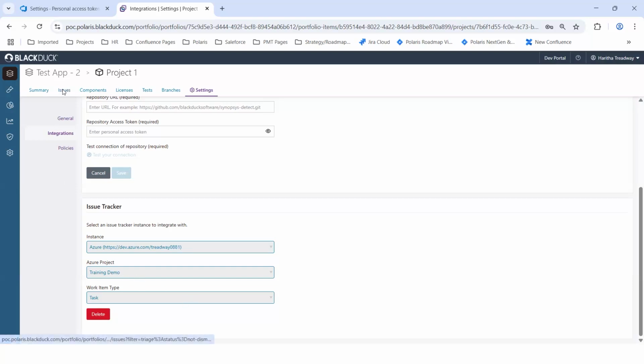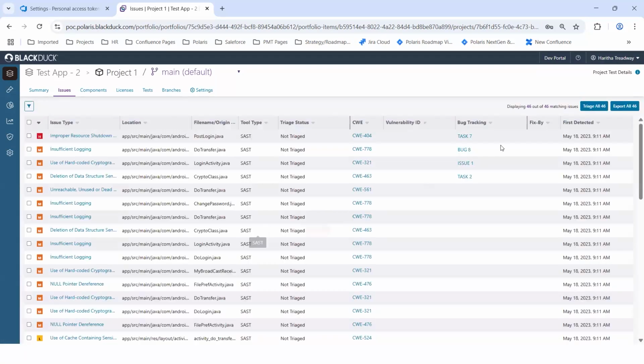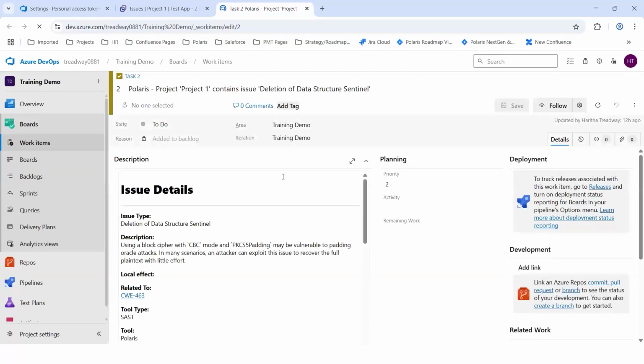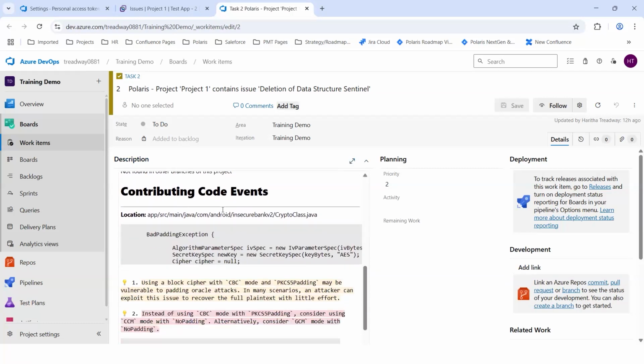You can also navigate to the issues view, where you can see all of the bug tracking issues that have been created. You can export one manually and export it to a specific bug tracking system. You can also click on any issue and it will take you directly to the Azure Boards ticket, where you can see information such as the area, the reason, the issue details, the contributing code events, and other information.